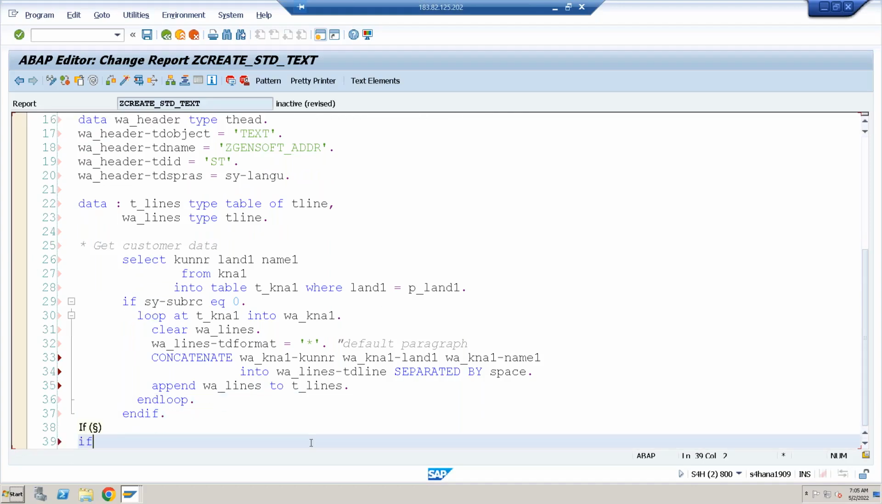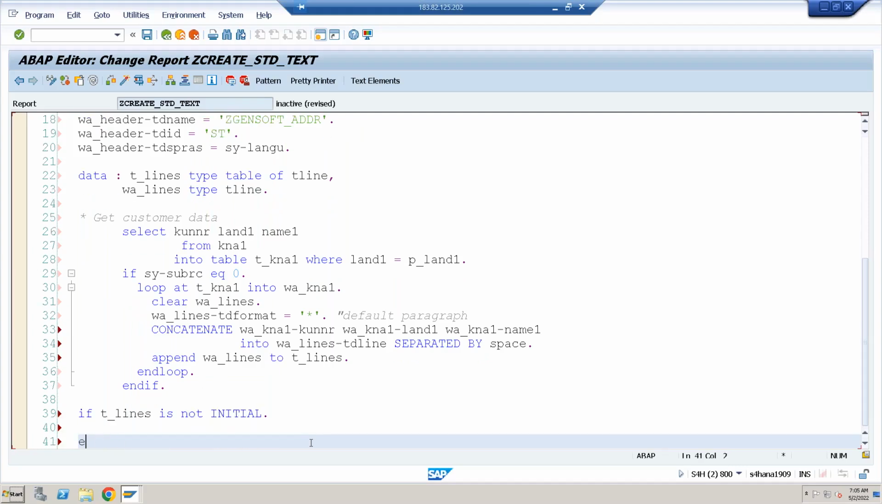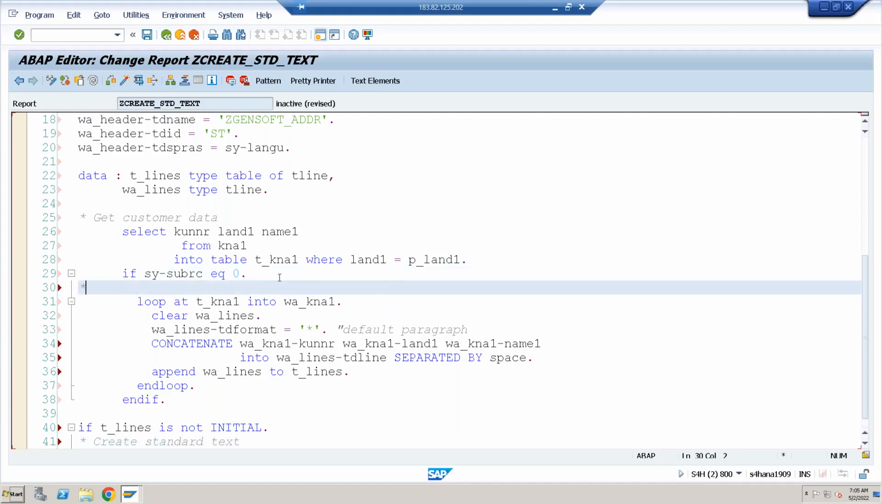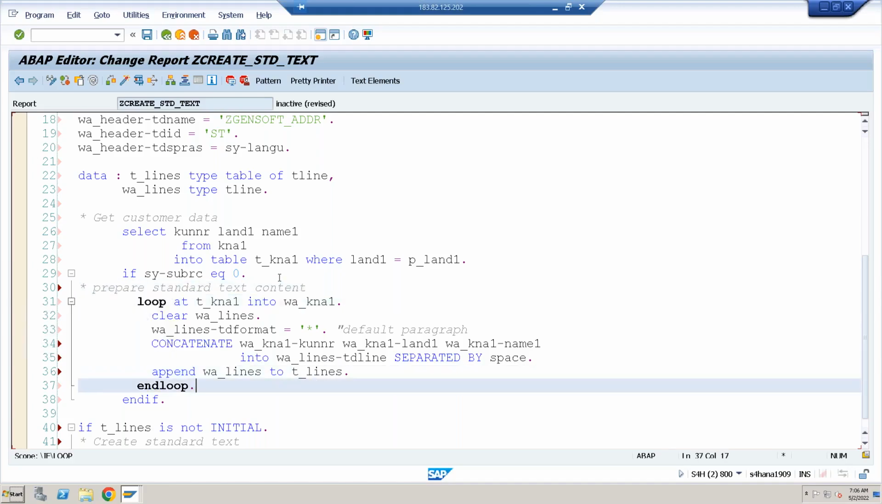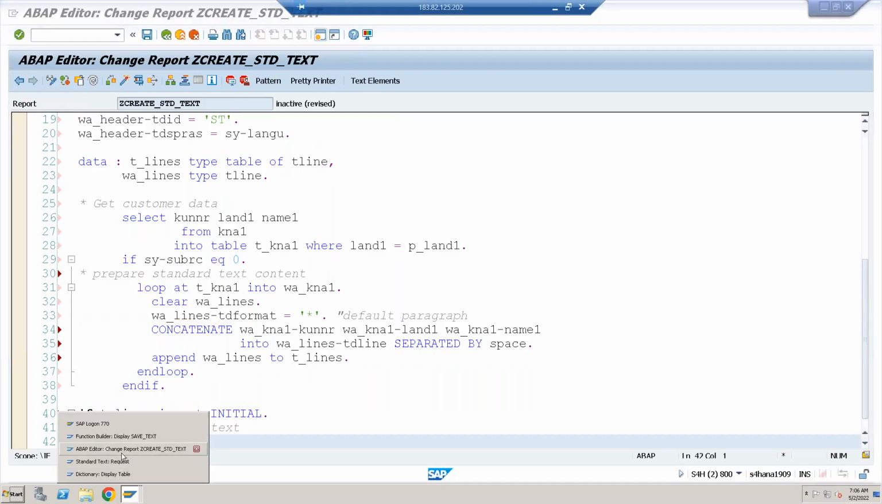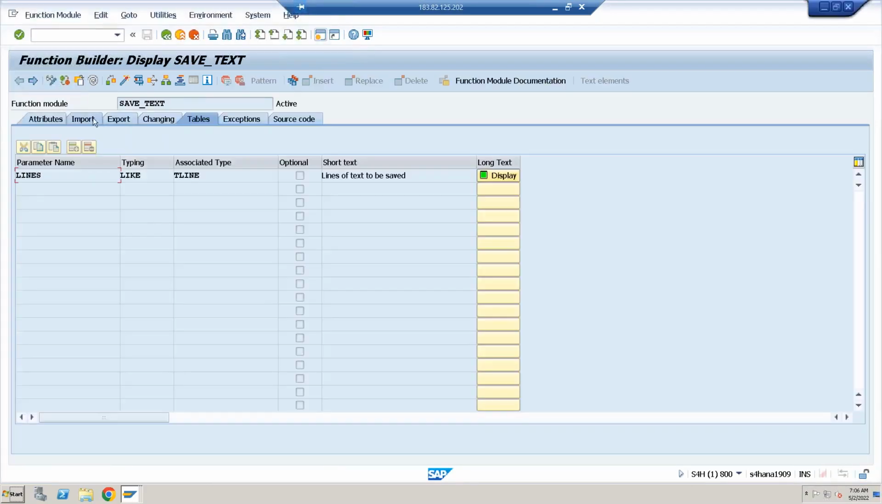Then here I'll say if t_lines is not initial, if the internal table is not blank, what do you have to do now? Create the standard text. Here what I did, I prepared the standard text content. Now create the standard text. What is the function module you have to use? SAVE_TEXT, which has got 2 mandatory parameters.